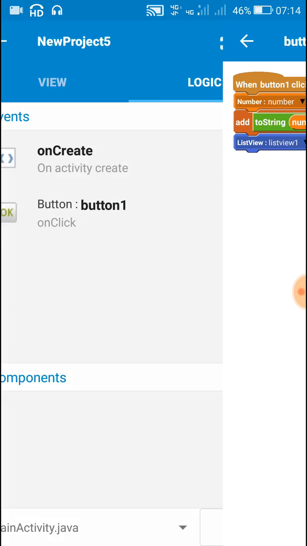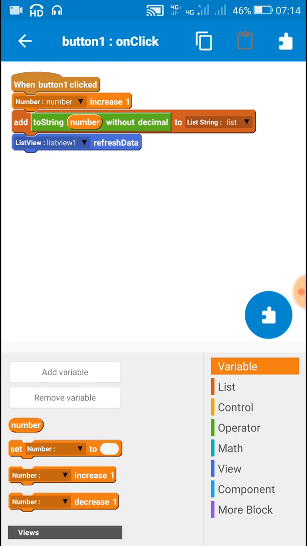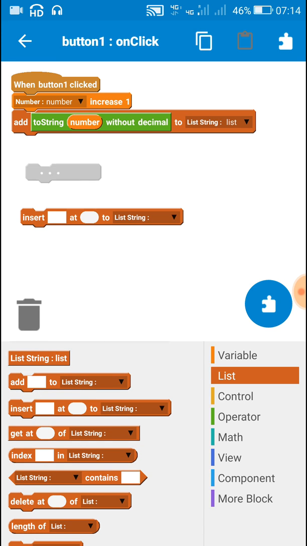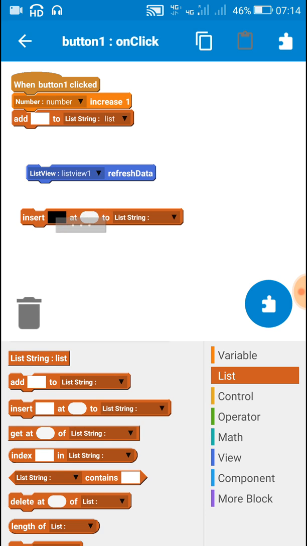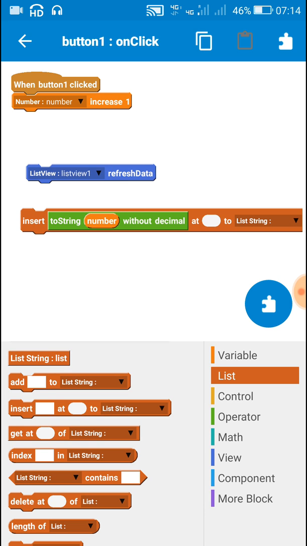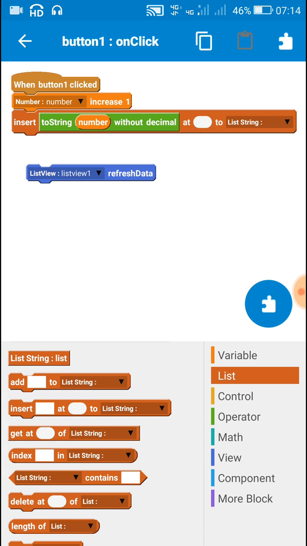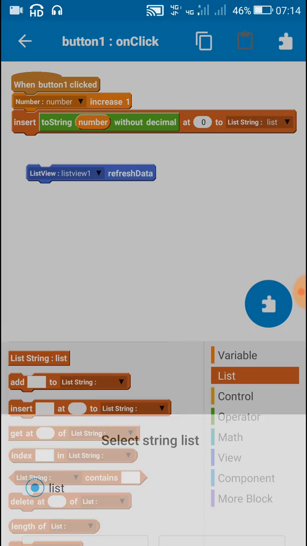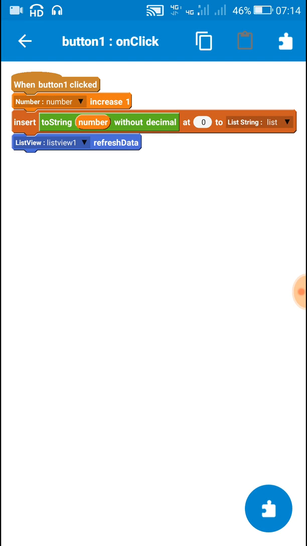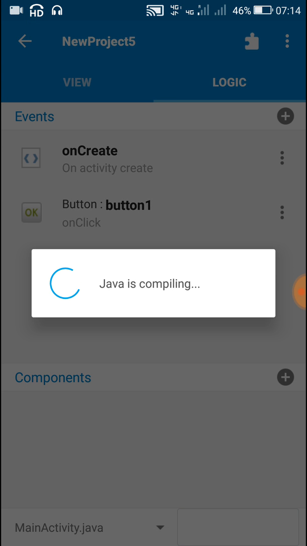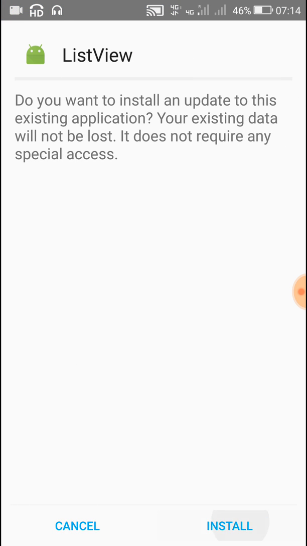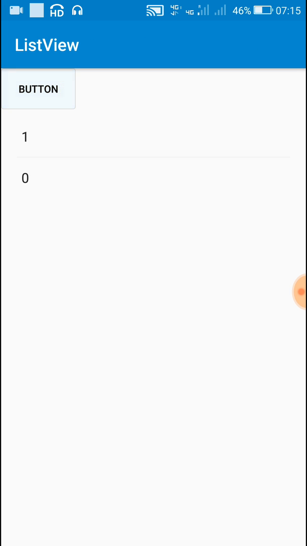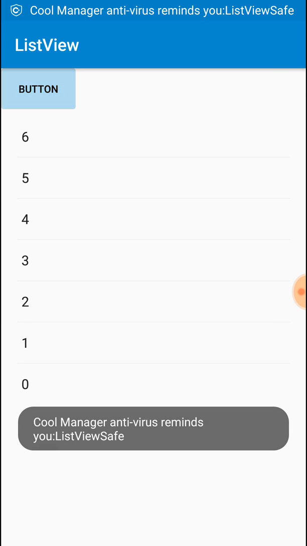Now if we want to add the numbers from top, we have to do this simple thing. Instead of add block, we have to use this insert block and write insert two string number without decimal at 0 of list string list. This will create the list in opposite direction, means the latest added numbers will get added at the top. Here when we click it, the numbers get added in reverse order.